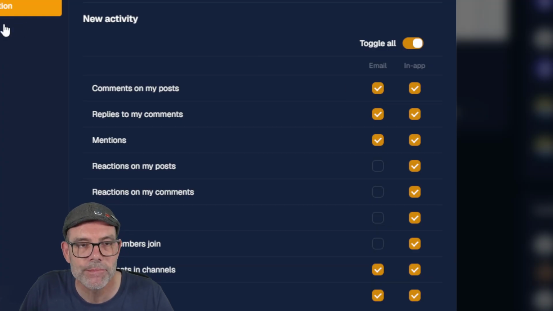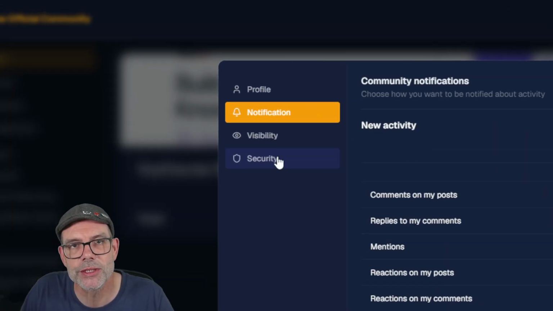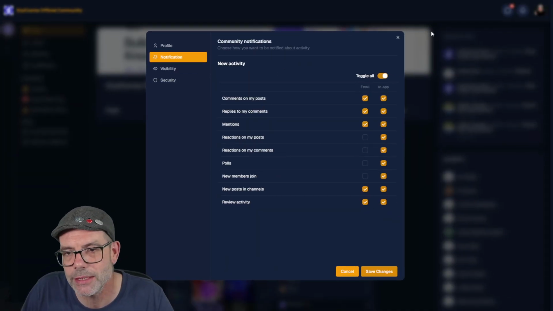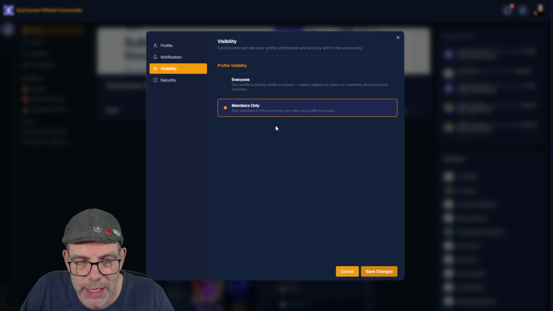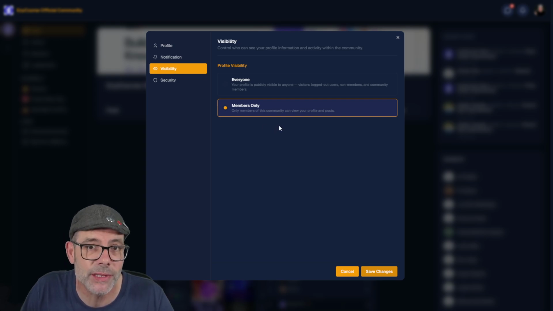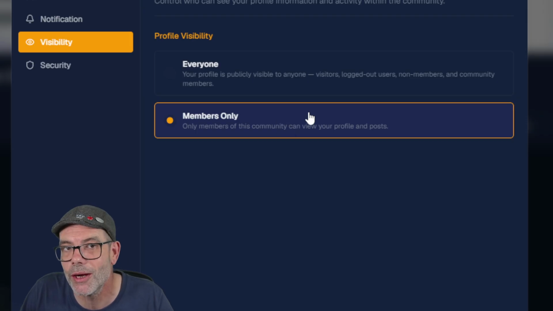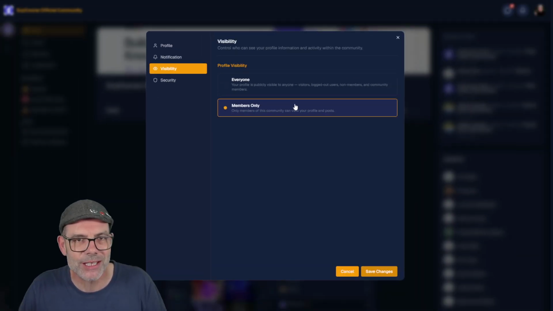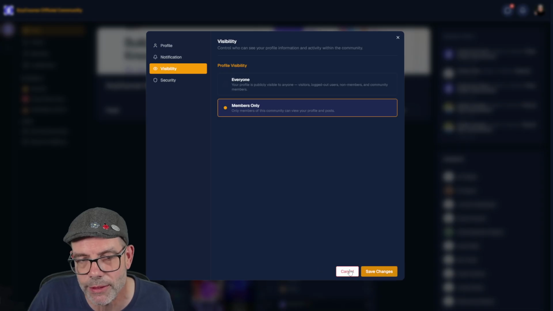And then finally, in the security section, this is where users can update their password and things like that. Let me show you visibility as well. Here you can set, as a user, how visible your profile is, whether it's available to everybody, which includes people that aren't logged into the site, or just members only. So nice little controls and choices for the user to make for themselves.